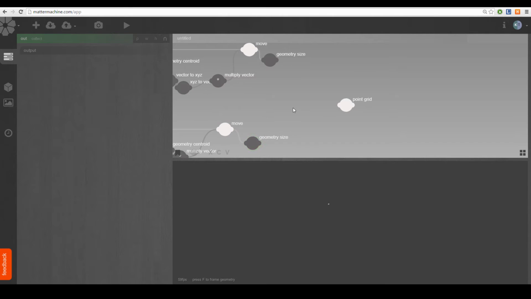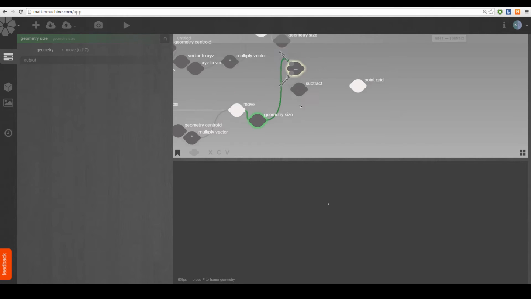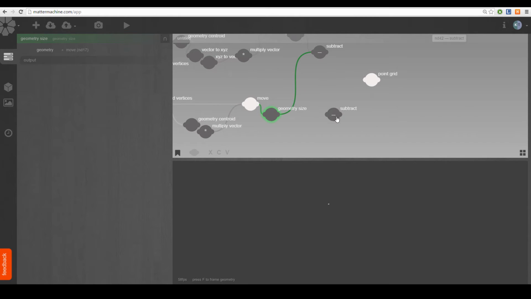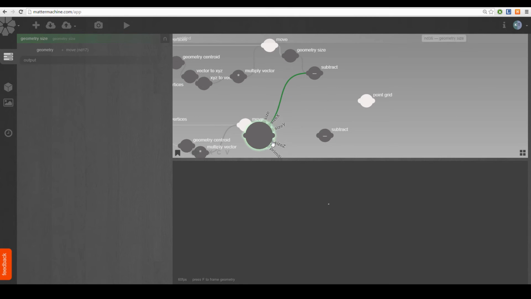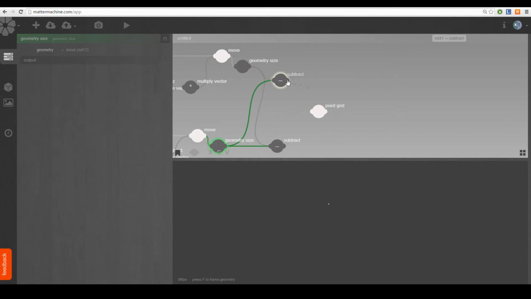If we're doing it for two, we're just removing the size of one leg. Come back into Matter Machine and we will subtract. We'll need two subtracts. The size X, so we're opening up the geometry output of these nodes by clicking on the right hand side of them. So we're going to subtract the size X of the leg from the size X of the tabletop, and the size Z of the leg from the size Z of the tabletop, and that will give us the size of our point grid that we want to create.